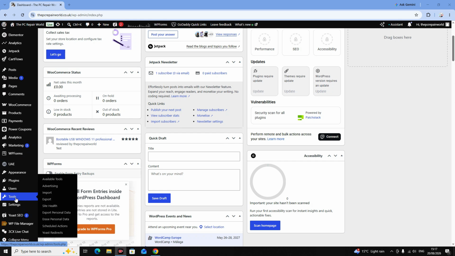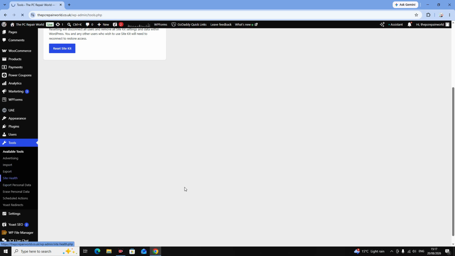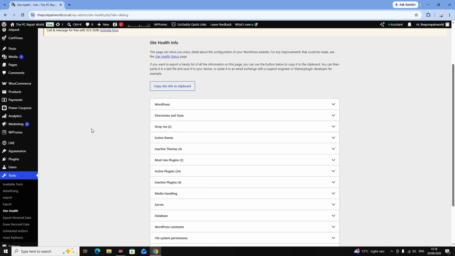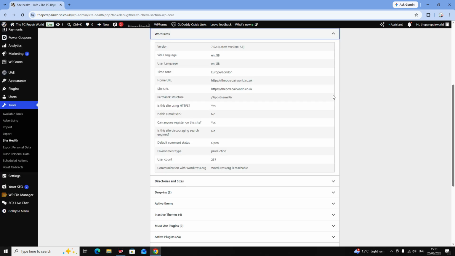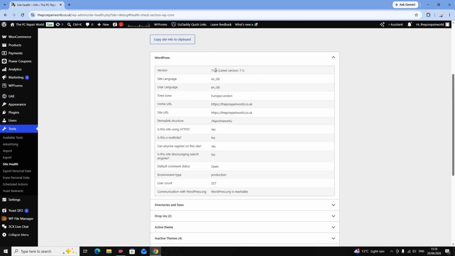So just go on to Tools and then go on to Site Health. You can just check first if your WordPress and PHP are up to date. So go on to Info and then click on this to check your WordPress version. Mine is up to date, and if that needs updating, it will say here.